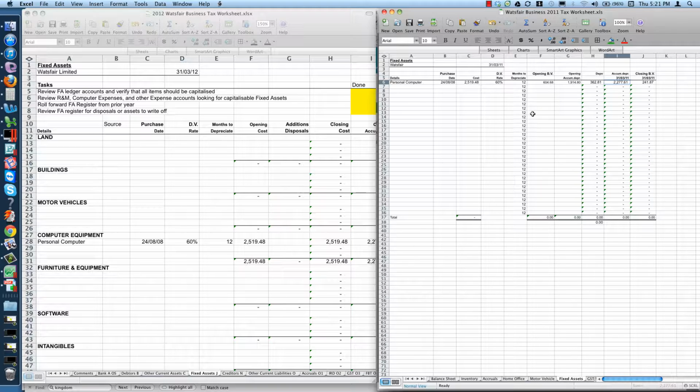When you roll forward a fixed assets register, you generally want to start by copying your closing balances and pasting with values into your opening balances. And so you'll start with rolling forwards your closing depreciation and making that opening depreciation, your closing cost price, making that your opening cost price. If you had additions during that previous year, you would make sure that new addition became the cost price, and months to depreciate would become 12 for anything that was on hand for the whole year.